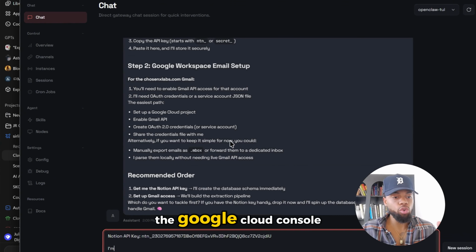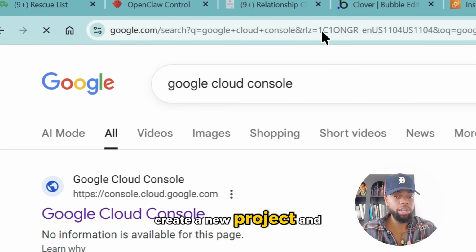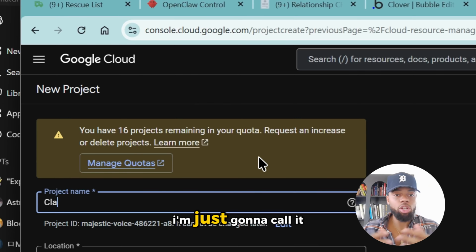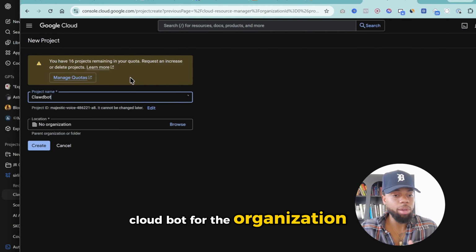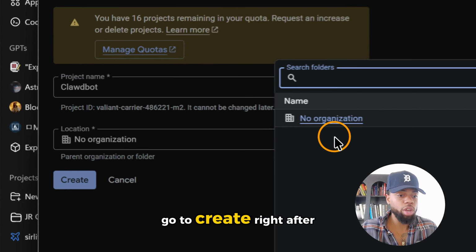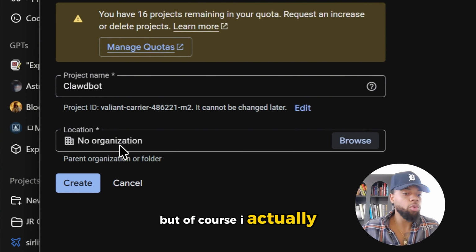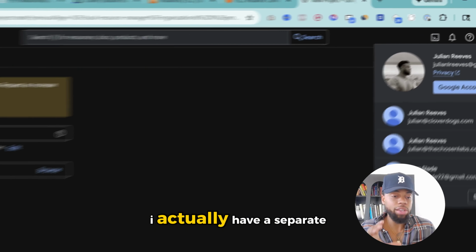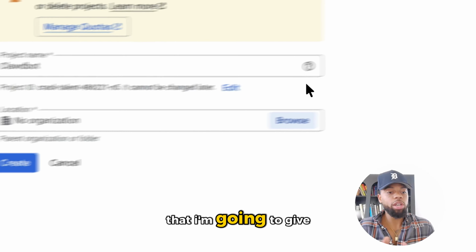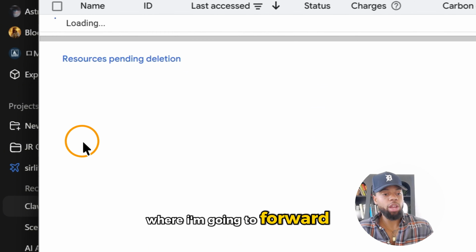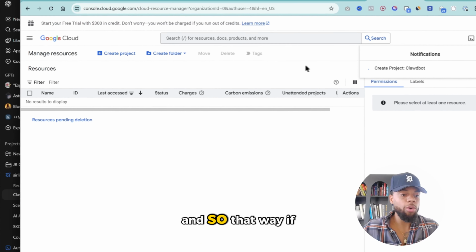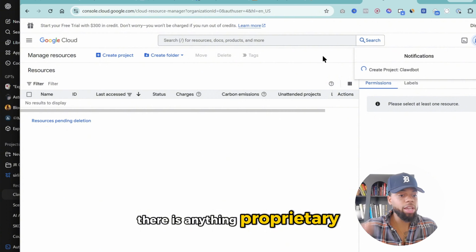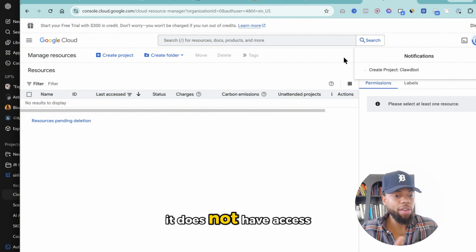You're going to want to go to the Google Cloud Console, create a new project, and then for the name, I'm just going to call it Clawdbot. For the organization, I'm going to keep it the exact same. I'm going to go to create right after that. But of course, I actually want to switch emails. I don't want to give it API access to my personal email. I actually have a separate business email that I'm going to give it access to, where I'm going to forward everything to that email. And so that way, if there is anything proprietary, confidential in my personal email, it does not have access to it.